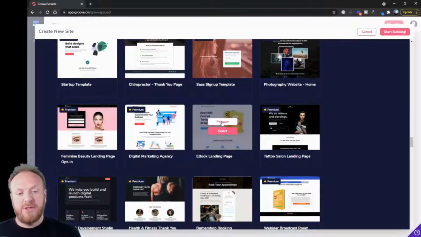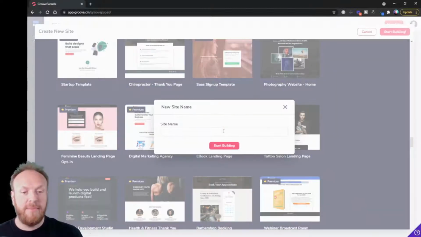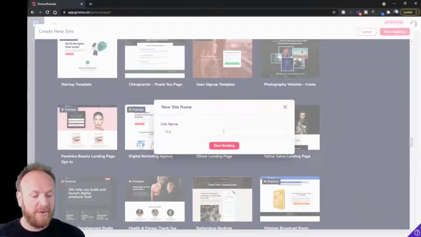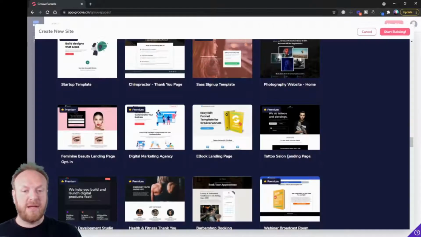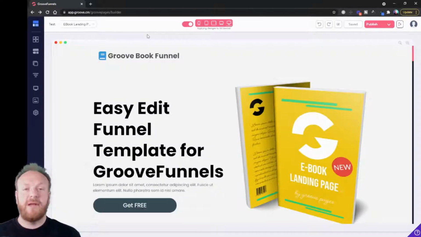When you hover over these, you can preview them, and it'll open in a new tab as a page, so you can have a look. And if you want to actually open it and bring it into your builder, you click select like this. I'll click that now. Give it a name, so I'll call it test. Click start building, and that opens up in the builder. Okay, and now we're in the builder. I'll show you what is in here.